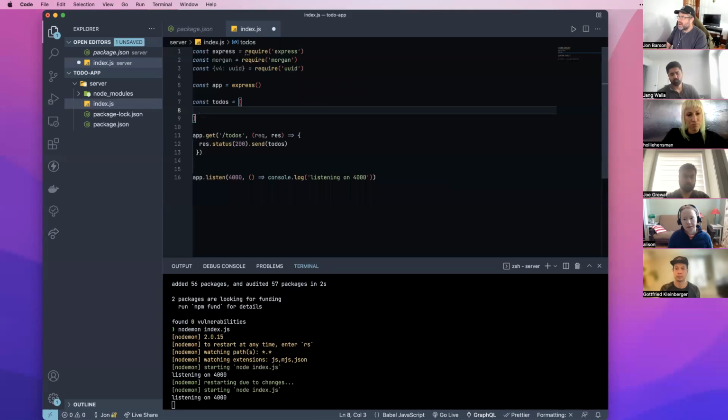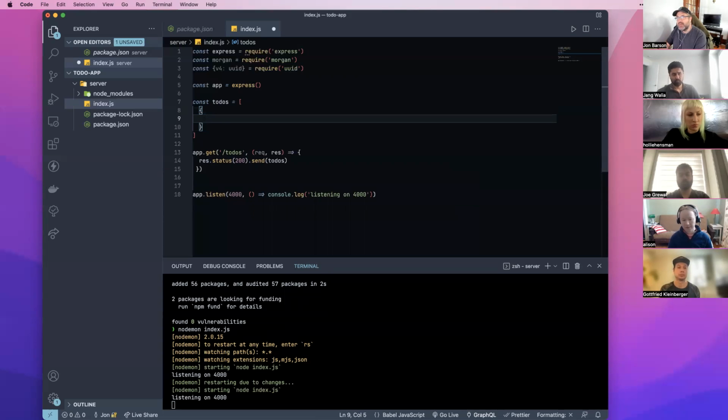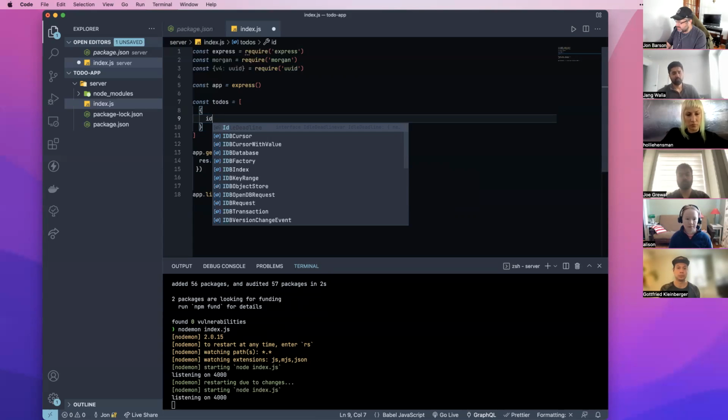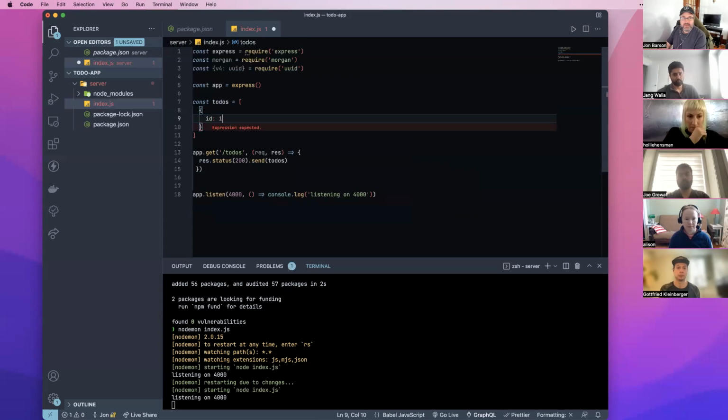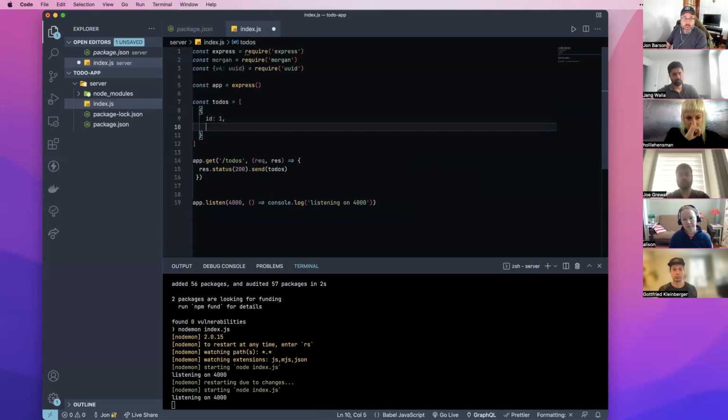And let's think about the shape of our API. What does a single to-do look like? Well, it's going to be an object, and I'm going to give it some properties. I'm going to give it an ID. I'm just going to say for my sample one, I'm just going to give it a 1.